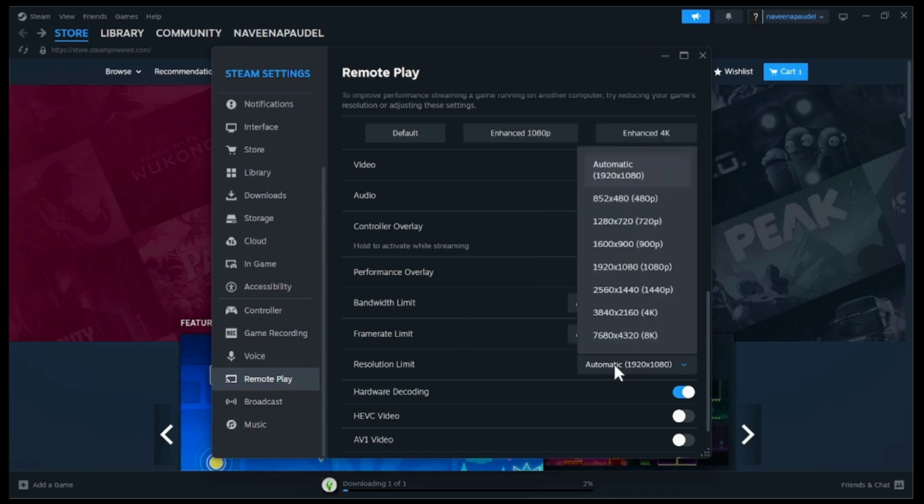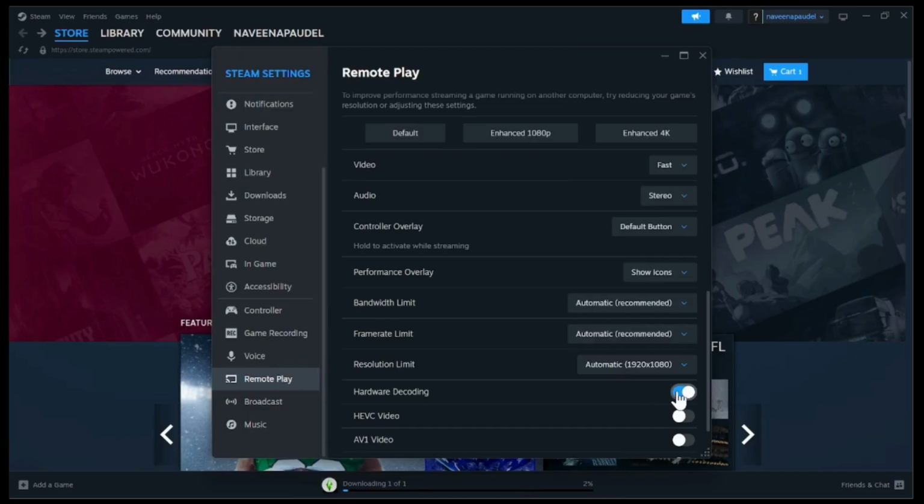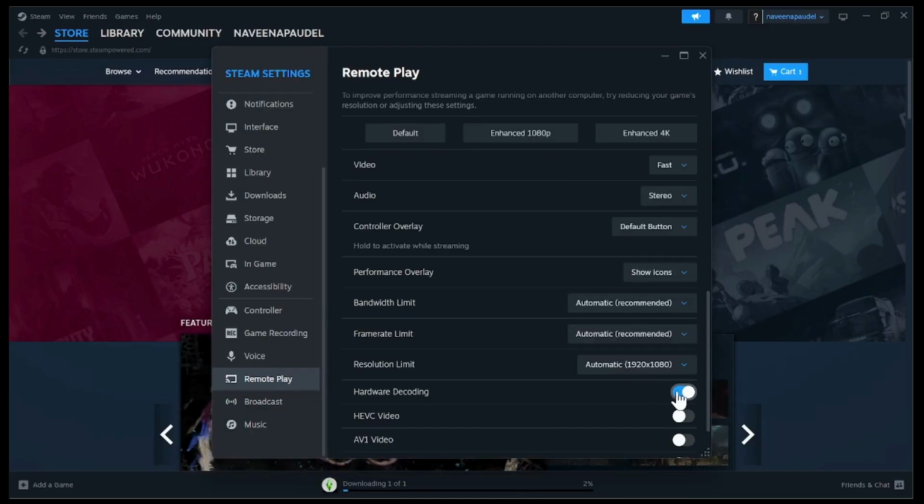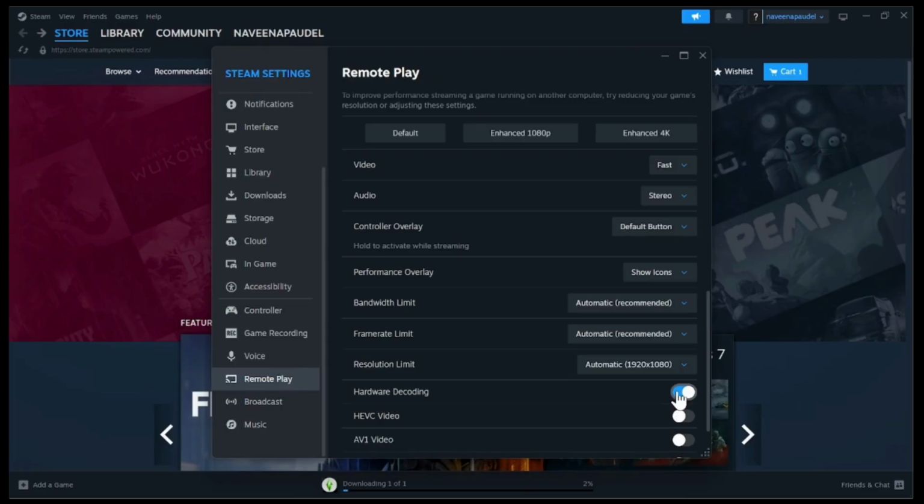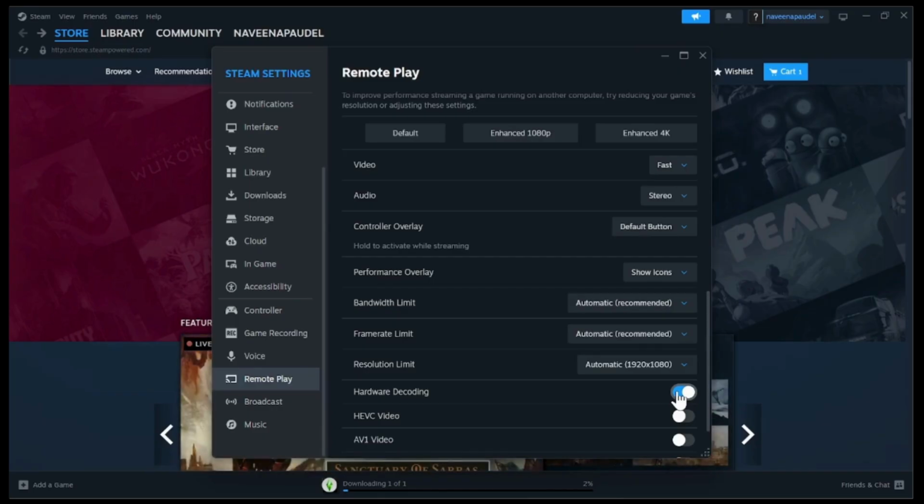Let Steam adjust the resolution based on your network conditions, maintaining a smooth experience. Finally, ensure hardware decoding is turned on for your client device. This further optimizes the performance by offloading the video decoding to your device's hardware, again helping maintain a seamless streaming session. Once you've applied these settings, you're all set and ready to enjoy your gaming with Steam Remote Play, enhanced and optimized for the best performance possible.